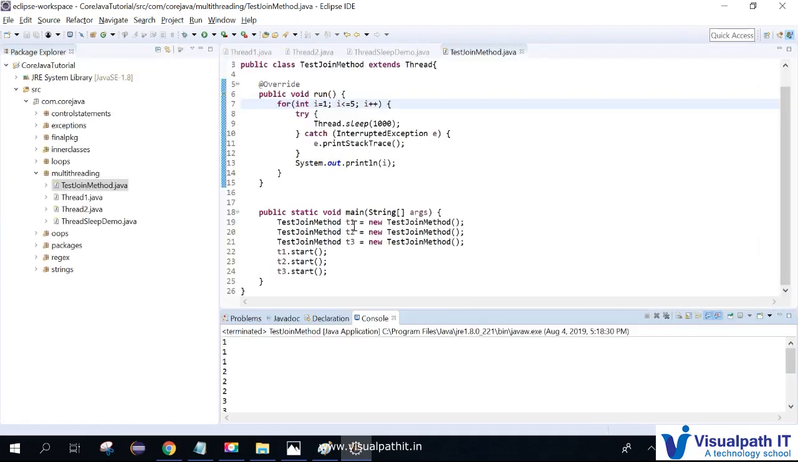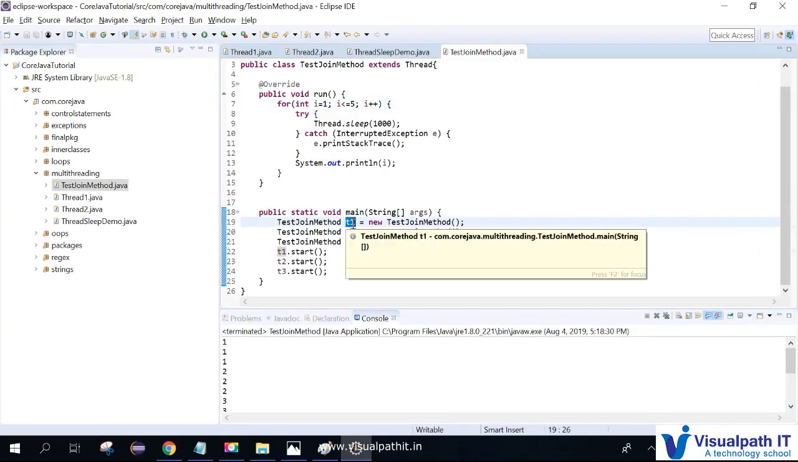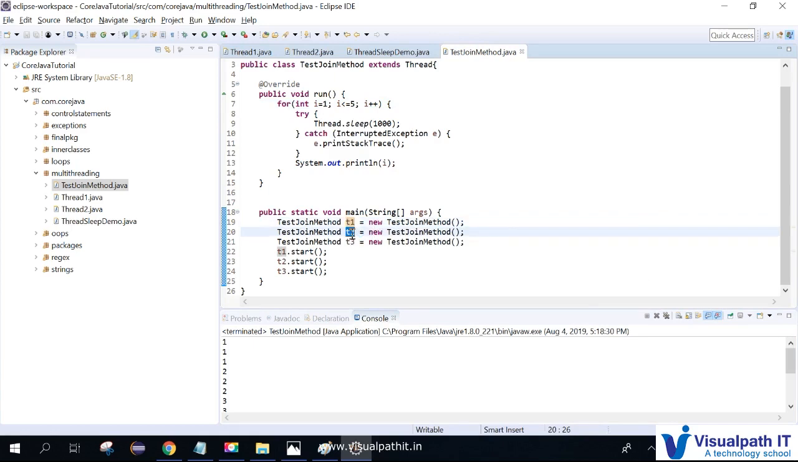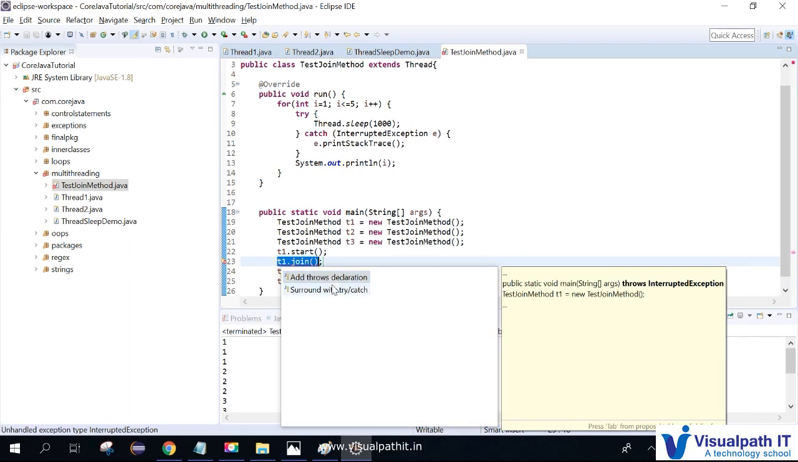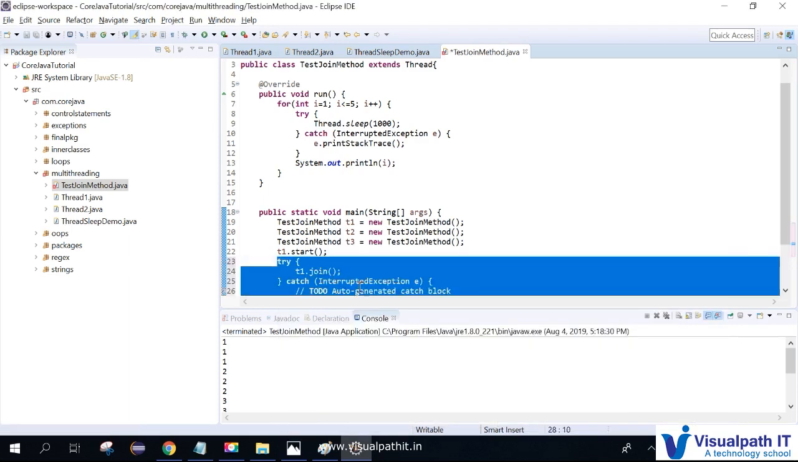What I want to do is have T1 or T2, any one of the threads, be completed first. I want to complete T1 first, then go for T2 and T3. The way to do this is you just mention T1.join. This is also required, like the sleep method: you either need to throw the declaration or surround it with try-catch. I'm just doing the try-catch.